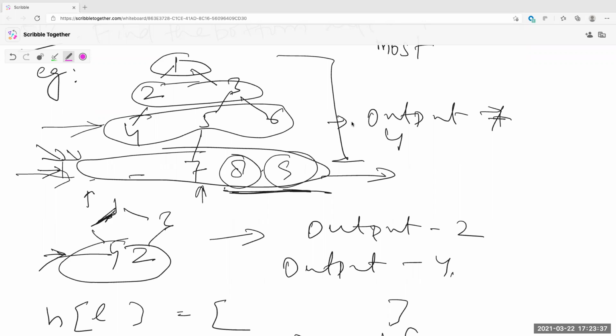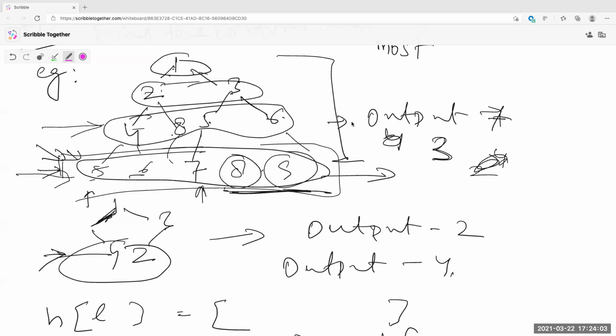If height is, let's say, 3: 1, 2, 3. Let's say this is 8, 1, 2, 3, 4, 5, 6, 7. How many nodes can you have here? It's a binary tree, so it's 2 raised to the 4, right? 16. Not 5. 1, 2, 3, 4. Like this will have 8. So 2 to the power 3.